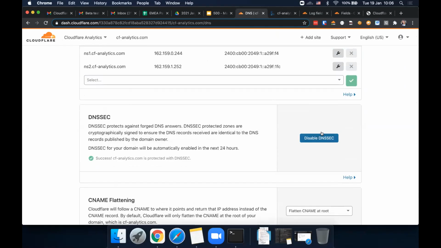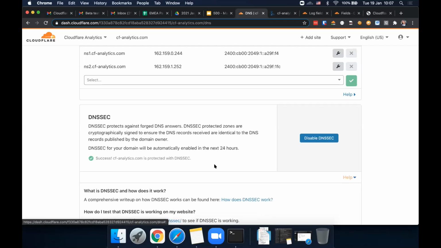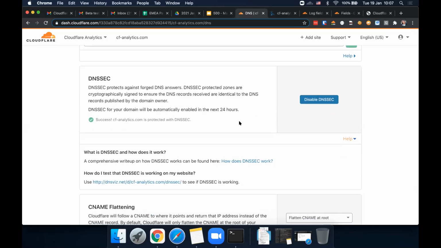Once you click on it, it usually takes 24 hours before it adds and generates those DS records for you. If you need more information, you can always look at how DNSSEC works. But in Cloudflare it's always very simple. You just click the button and it will take care of it.